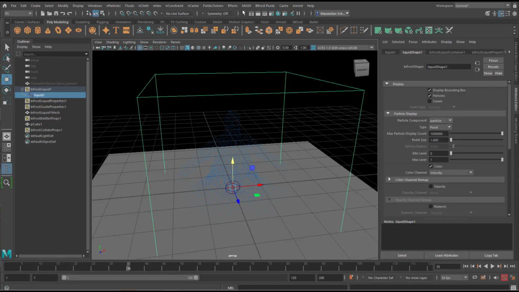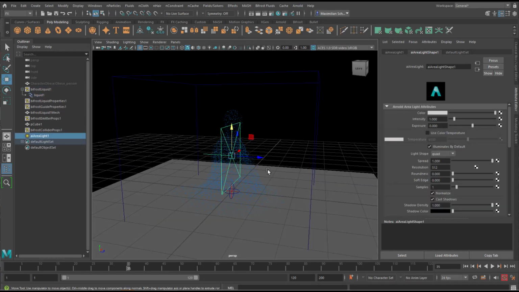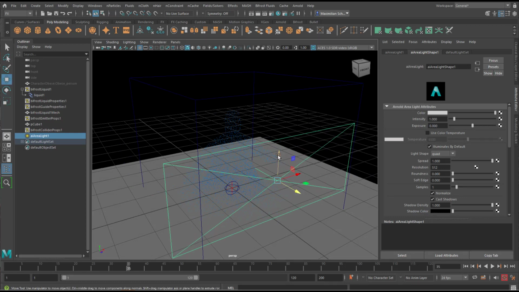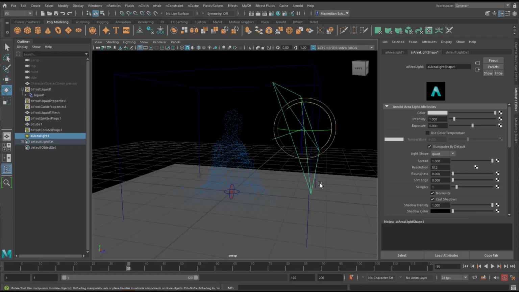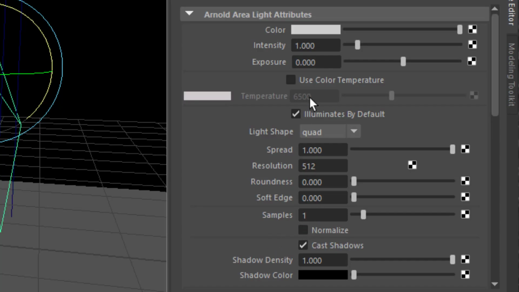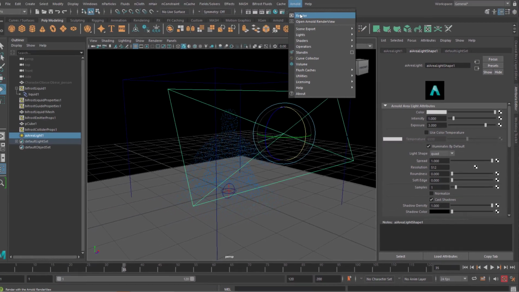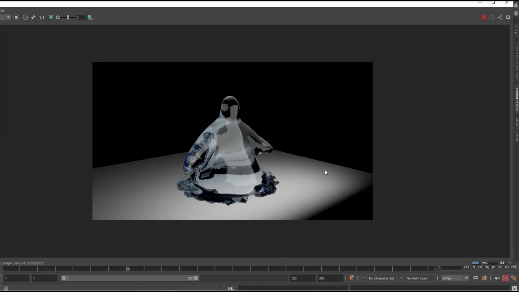I introduce under Arnold an area light, and I move it over here, make it bigger like this, and rotate it slightly like this. This looks good. I untick normalize, I raise the exposure to say 3. And now I render this scene, and this already looks very good.